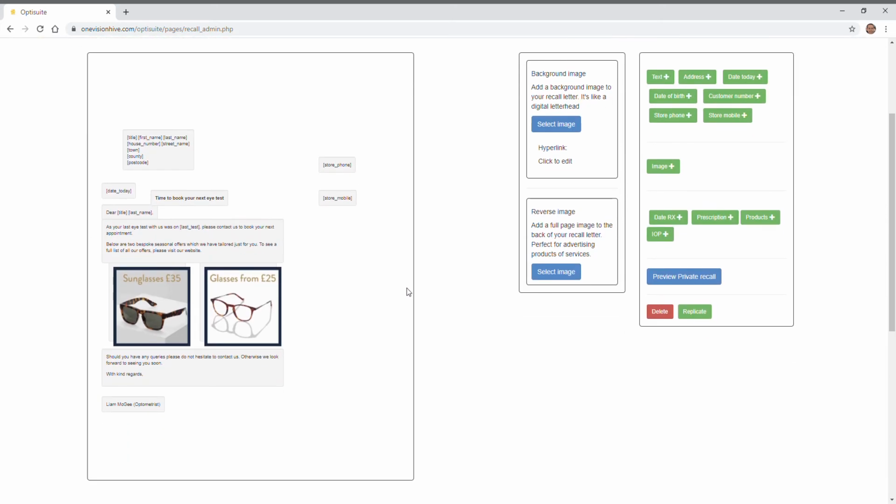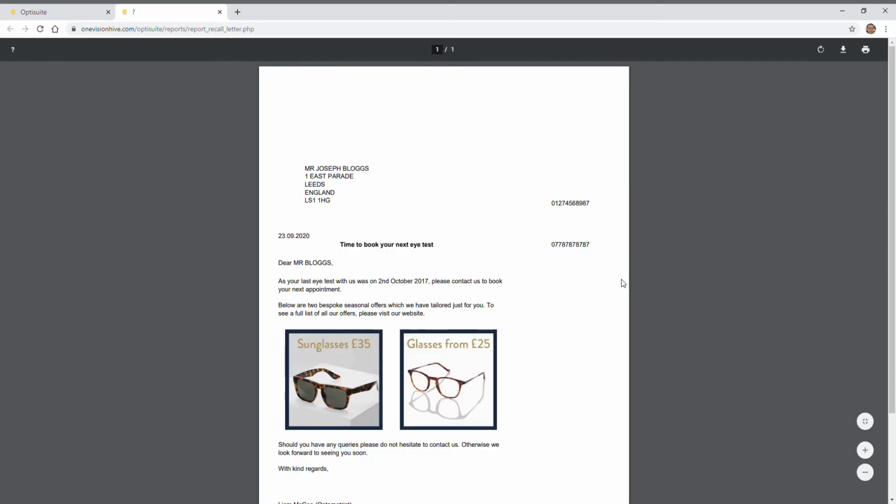And what we're looking at here with this big square on the left, it's basically a layout of your A4 piece of paper. So that's roughly where the elements that you put in are going to print out on the paper. I'll give you a quick preview of that. Once you make a change, anytime you want to see how it actually looks as a PDF, you can click this private preview button at the side here. So we'll click that. And that shows us the recall letter looking like this.